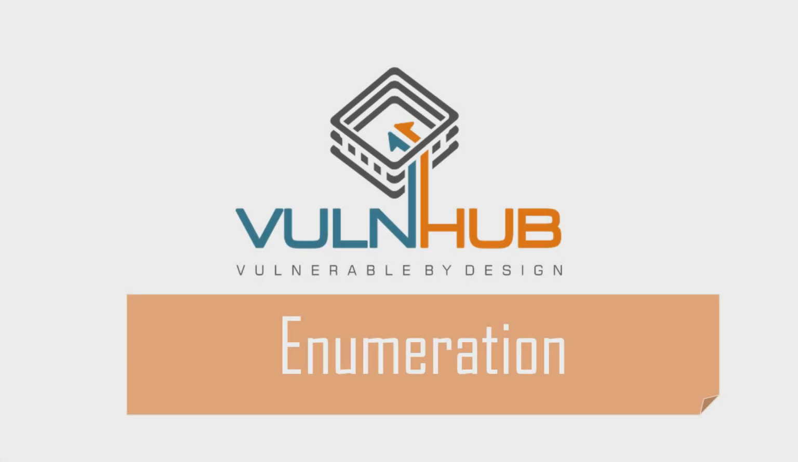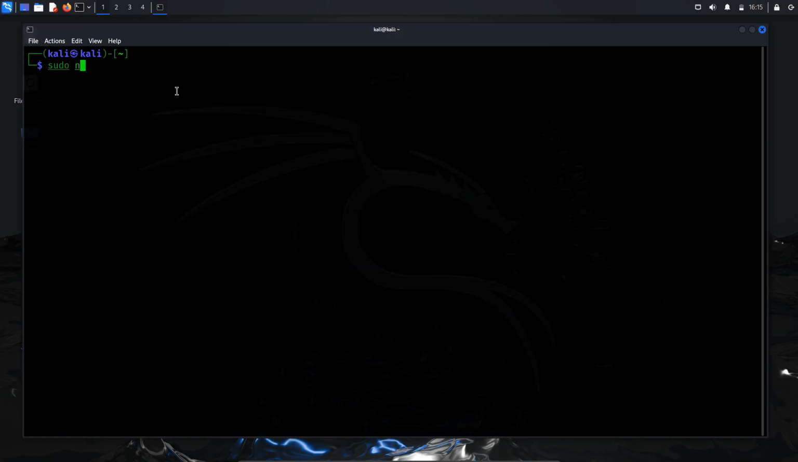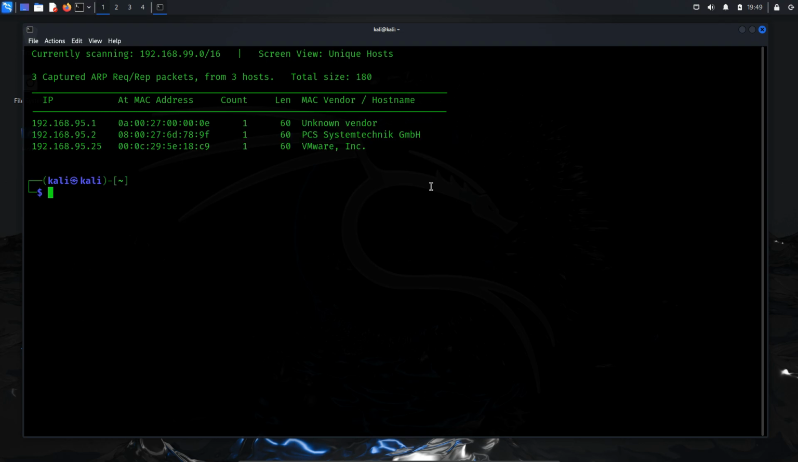Enumeration. The initial step in our attack is enumeration, which involves identifying the IP address of our target machine using NetDiscover. To execute this, open a terminal and run netdiscover -i followed by specifying the network interface name, which in this case is eth1. From the scan results, we've obtained our target IP address, 192.168.95.25.